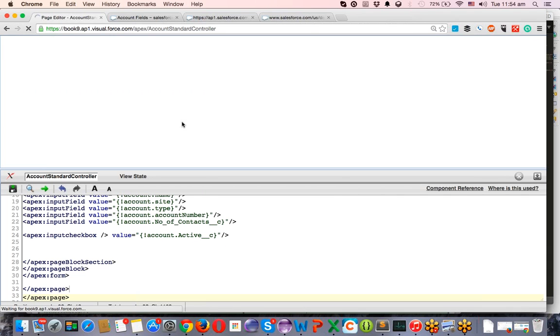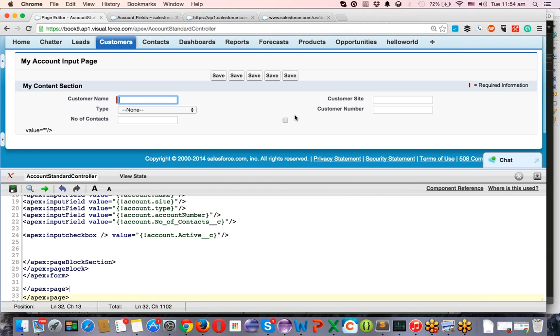In the same way you can include a number of fields on the page. Okay. Oh, I think I made a mistake here.